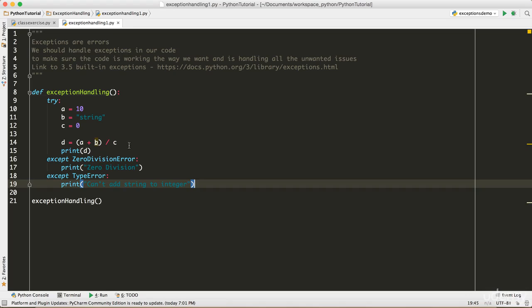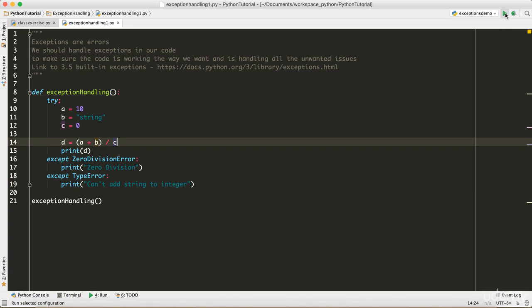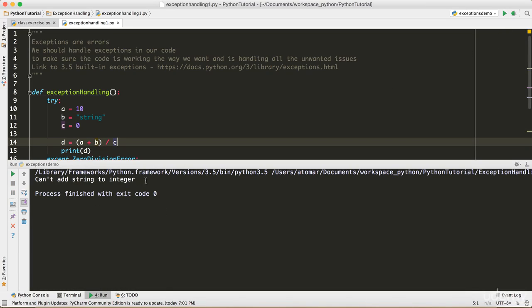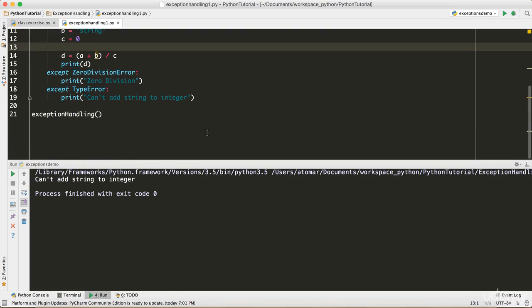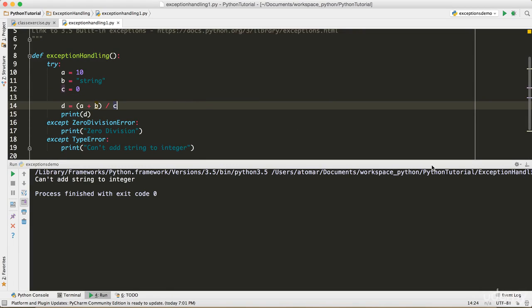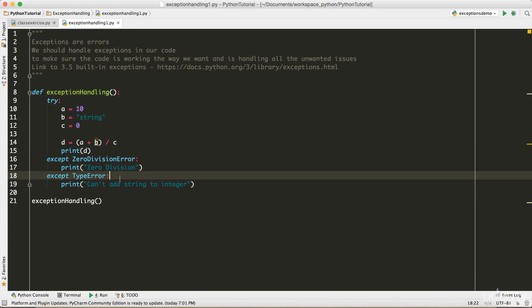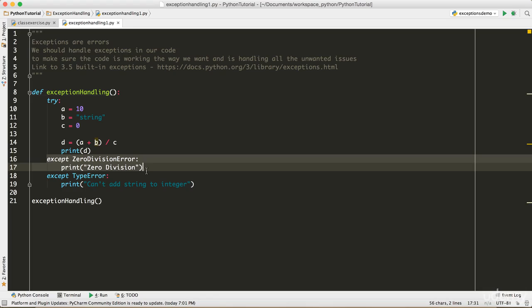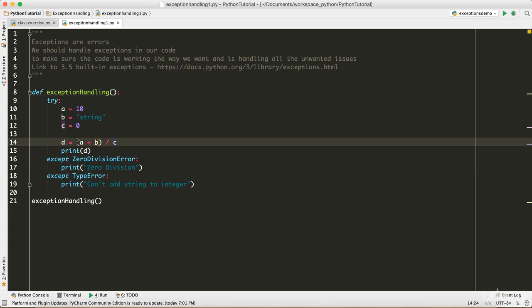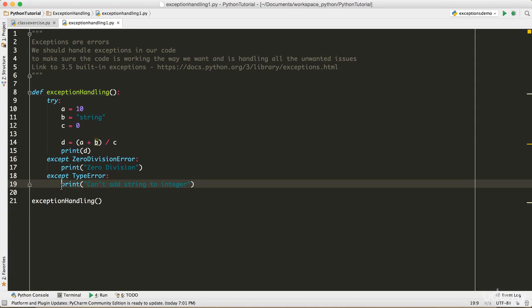So let's run this code and see where it lands. When I run this code, it says can't add string to integer. Why did it happen? Because the first thing it encountered was adding the string to the integer, because this is a string, and it tried to add it to an integer. As soon as it tried to do that, it landed in this except block and skipped this one, because that happens afterwards. The first expression to take place is adding a string to the integer. So it landed in this except block and ran this code, right?